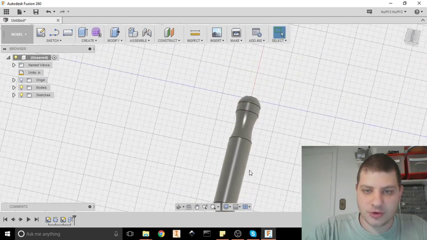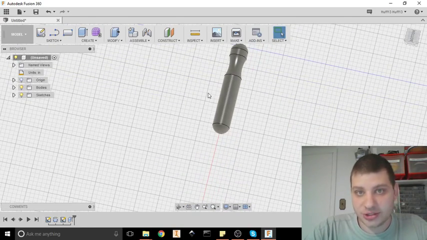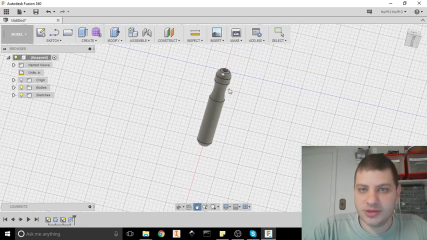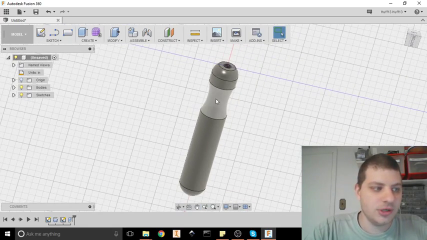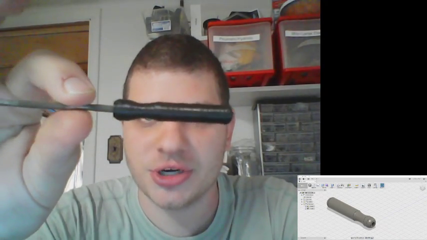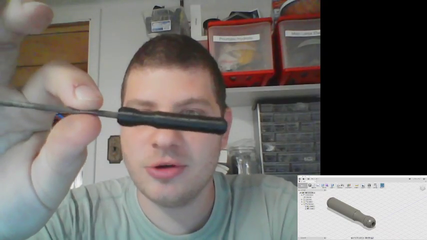It's not a work of art. It's not beautiful, but it only took 5 or 10 minutes to model. And we can 3D print this and have a working handle. So I'm going to do that. So the 3D print is done, and here is our part. It came out just like the model.